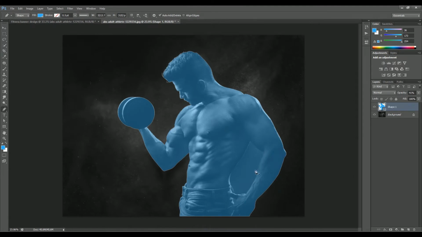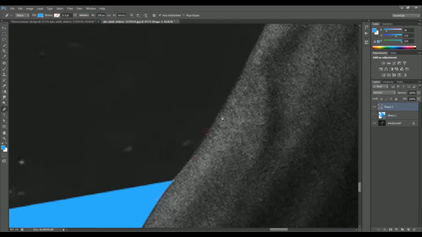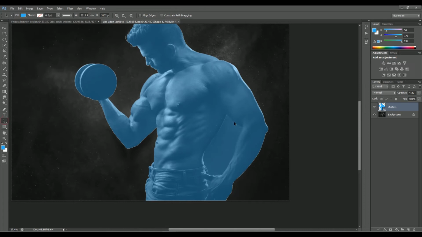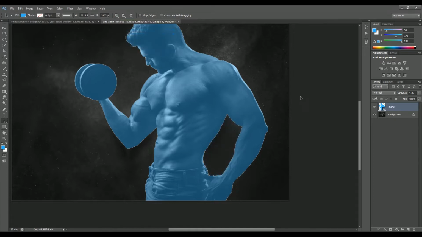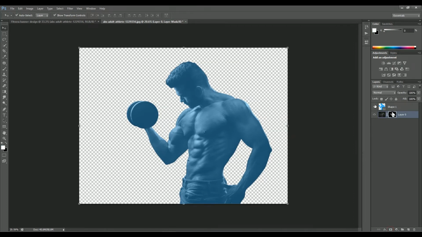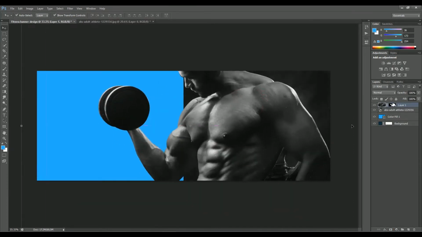Our selection is ready, but the inner portion, we also need to cut out the inner portion as well. So make a selection of the inner part. Now press Ctrl E to merge them. Take path selection tool and select the inner part, make it subtract. Click outside to deselect the selection. Now while holding Ctrl, make a selection of this layer. Select background layer and add a mask to this selection. Hide the shape layer and drag this image to our banner.